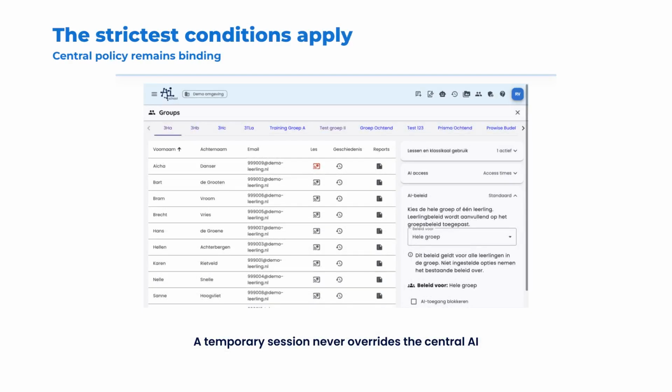A temporary session never overrides the central AI policy. If internet, images, or code have already been blocked by the environment, school, or group, temporary access cannot restore them. For every request, the server checks both the time window and the effective policy, so students only receive access during the configured period and under the strictest applicable conditions. When the period ends or the session is stopped manually, temporary access expires automatically.